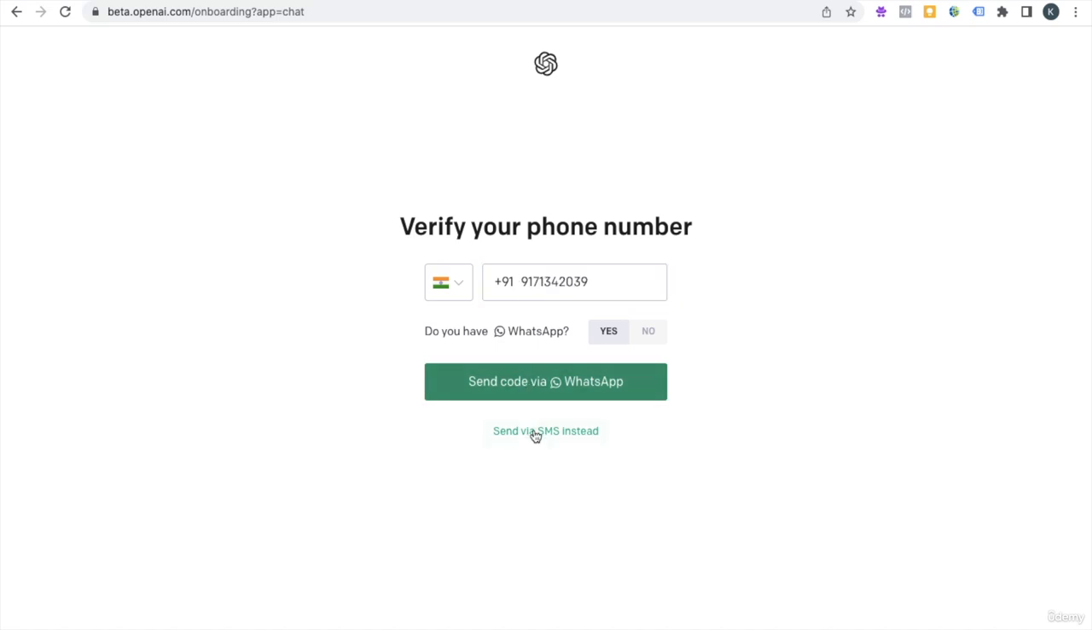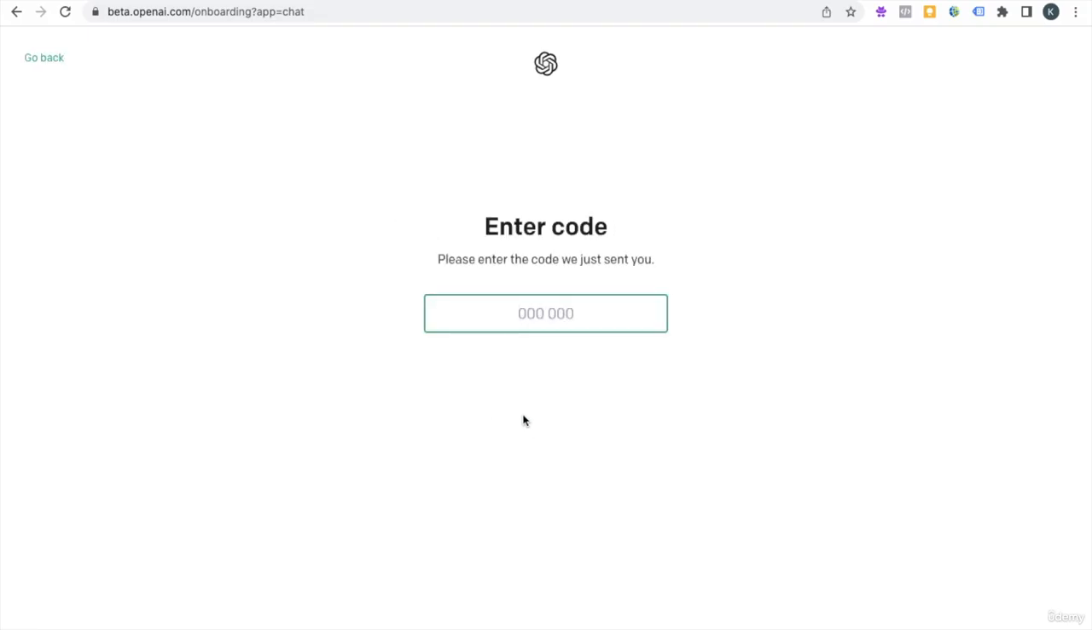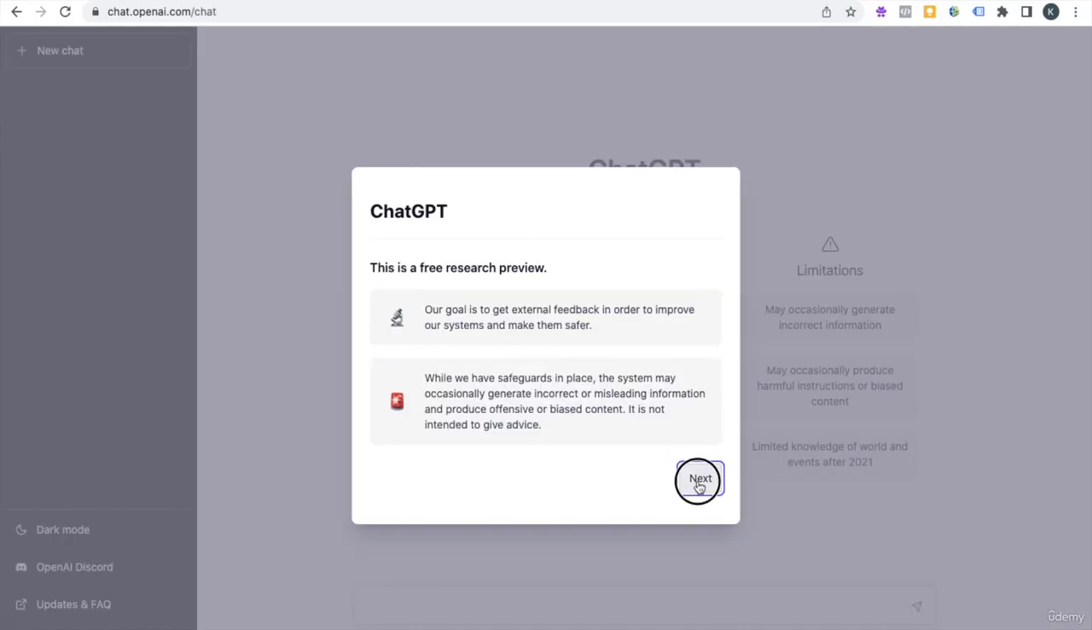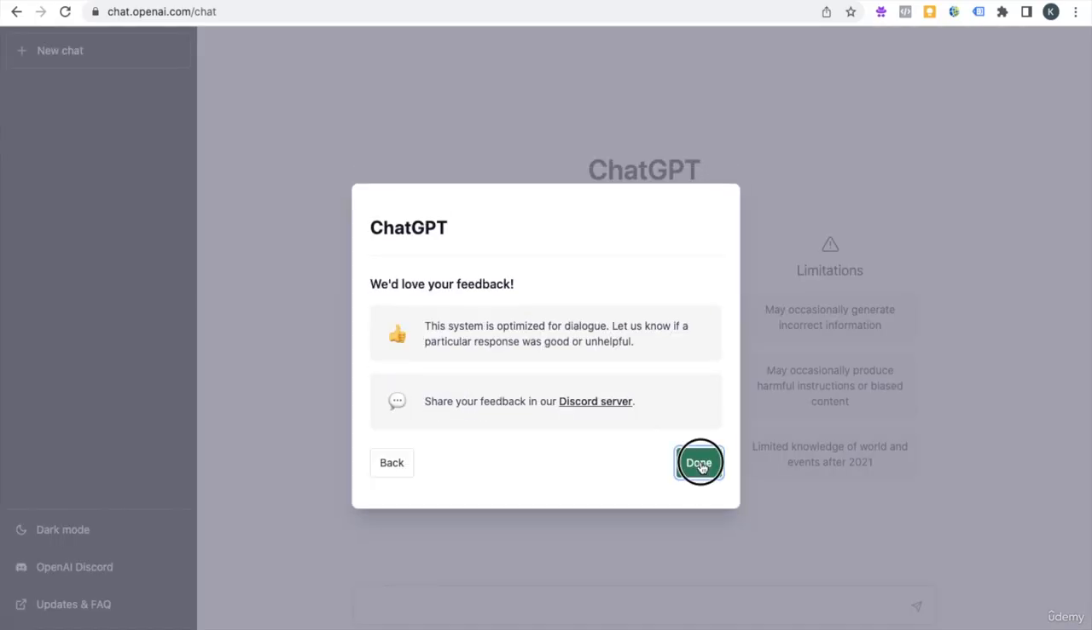You can send SMS instead. It totally depends on you, so I will click on send SMS. Now whatever mobile number you have put, you are going to get one OTP code, a 6-digit code, so you just need to put that code. For example, in my case my code is this. Then you have to verify it and click on next, click on next, click on done.